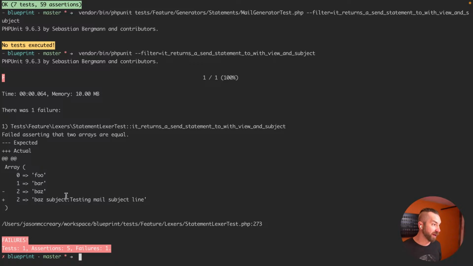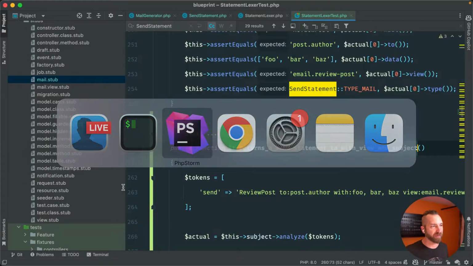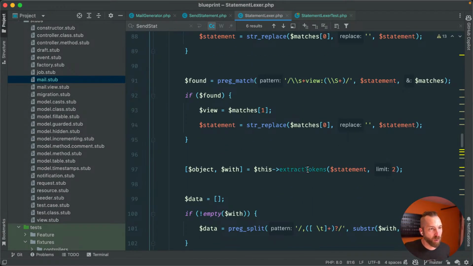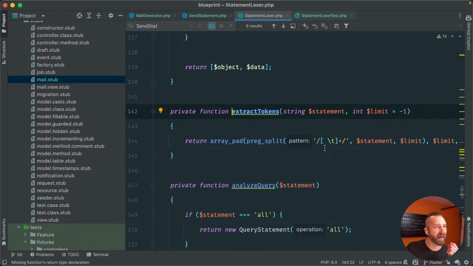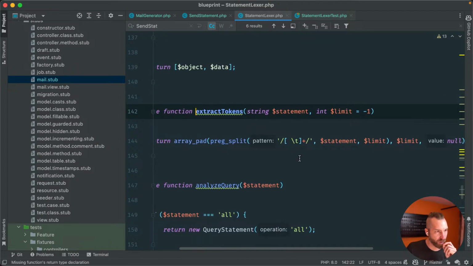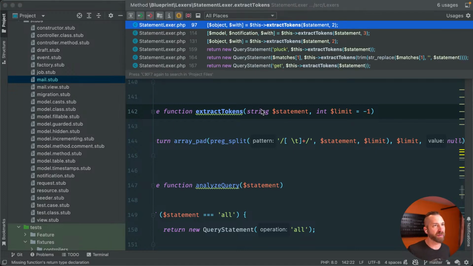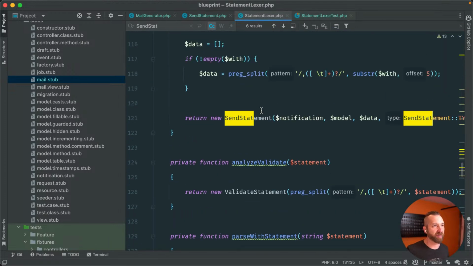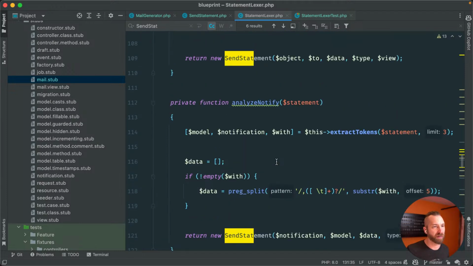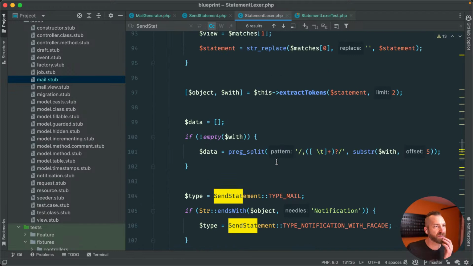Okay, so what happens here is with ends up eating the rest of subject, and that's why we have this special scenario. So if we go back to the lexer, we want to extract tokens, and this splits things. This splits the tokens on a space or tab only 2 times. Yeah, the way this is set up, this is kind of ugly.